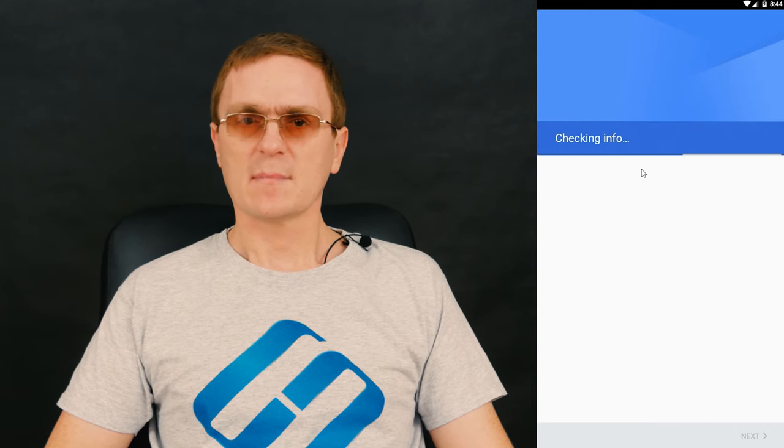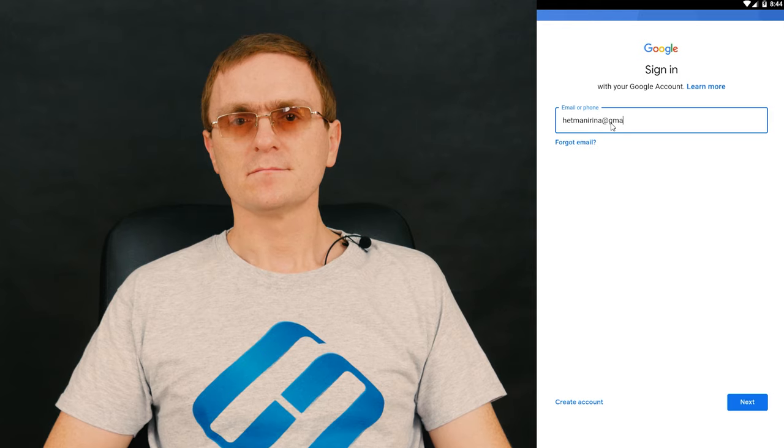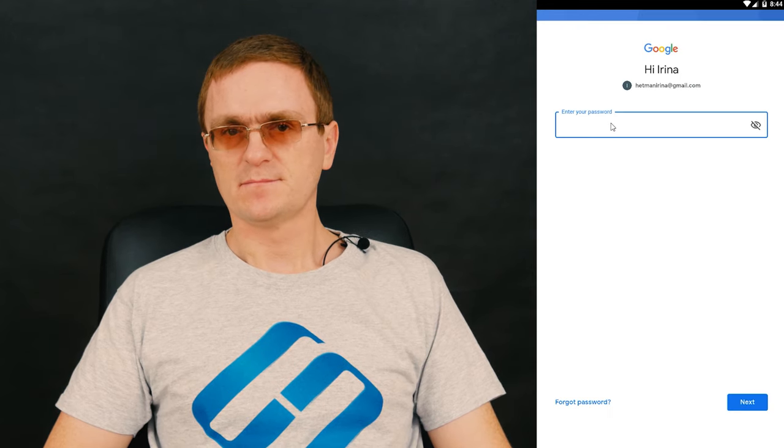Settings, Accounts and Sync, Add Account, Google. Enter your data. After the account is added, check if the problem is gone by now. Usually, the error should disappear after all these steps. If it doesn't, try creating a new Google account and linking it to your phone.